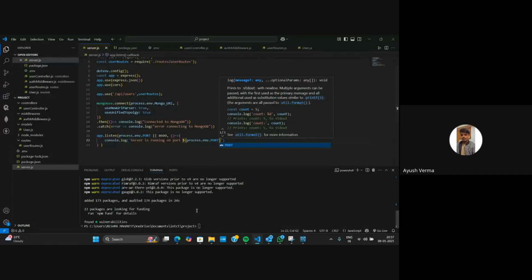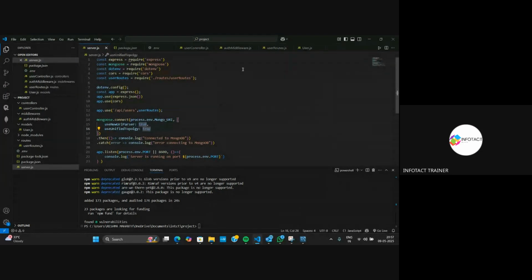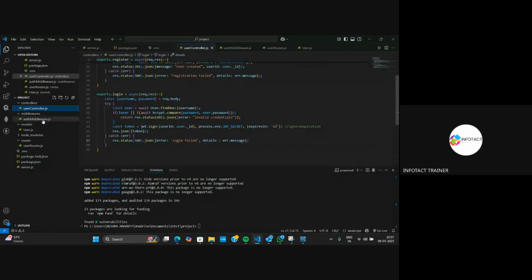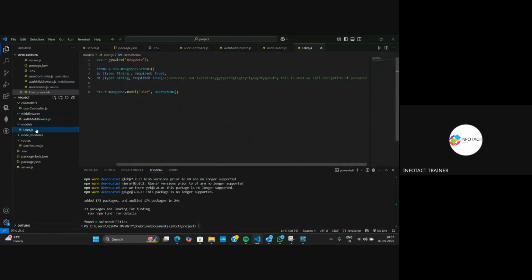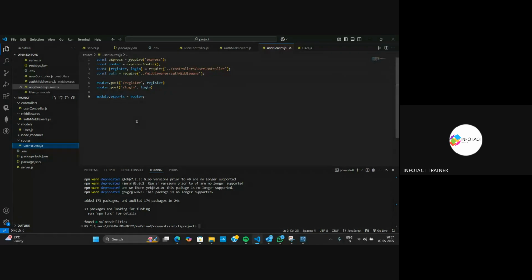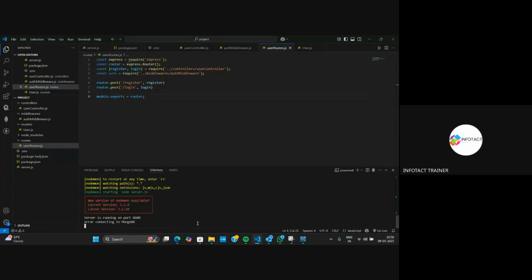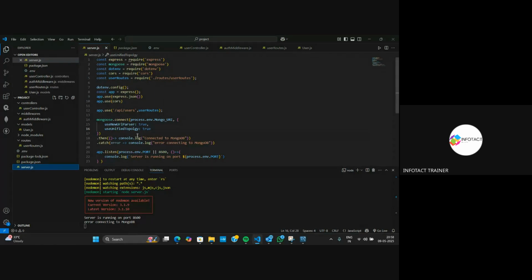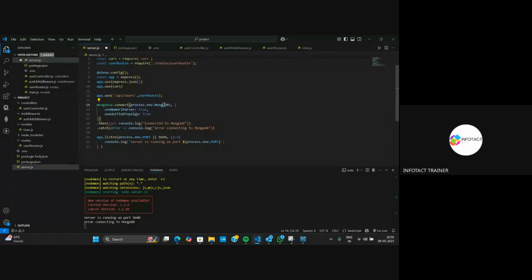Let's save it. Everything set, all done. Each and every file is saved. Okay. This is also done. Okay, let's run this. nodemon server.js. Okay. Why error connecting to MongoDB? All right. This has to be MongoDB.